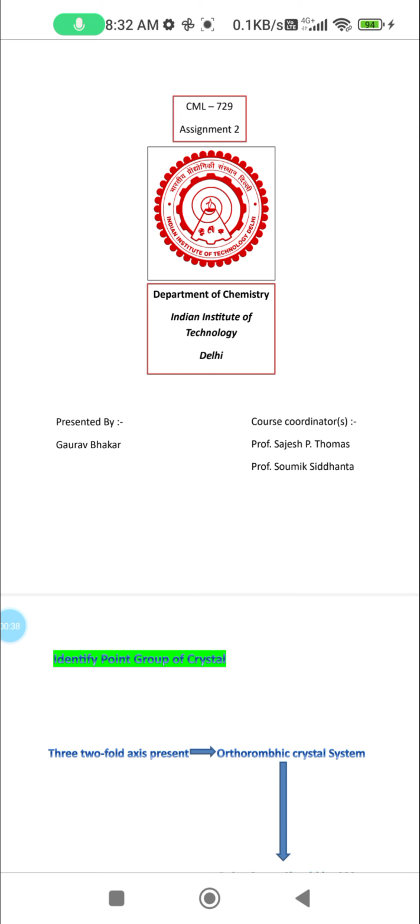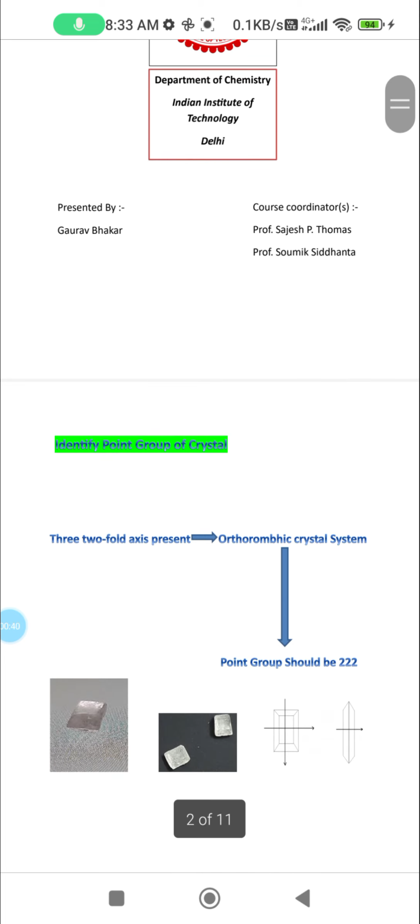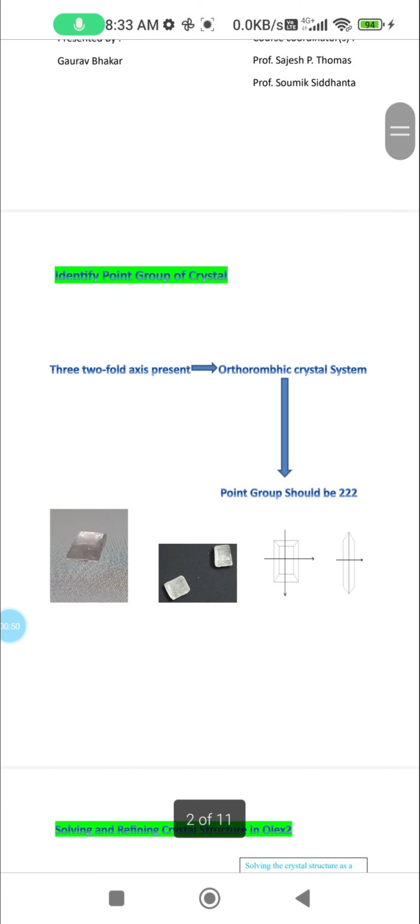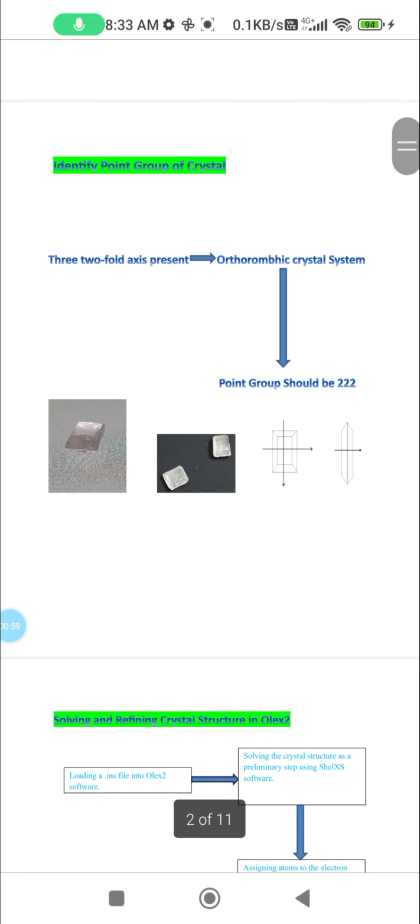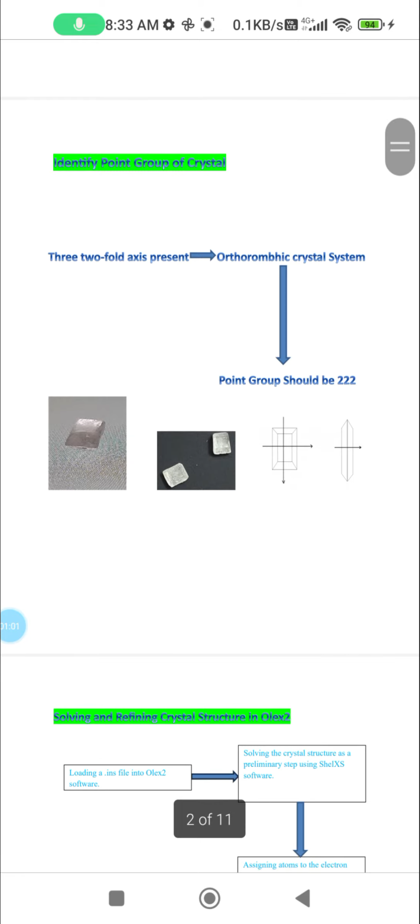The first task was to find the point group of the given crystal. There were 3 two-fold axes present in the crystal, and the shape of the crystal was orthorhombic, so the point group must be 222. And as you can see from these pictures, there were 3 two-fold axes.